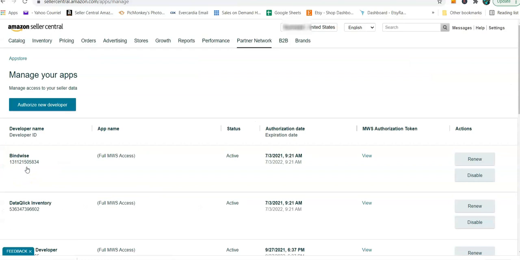Now we're going to authorize a new developer. Now the first thing to do is to look up at the top of your screen and make sure that it says United States. If you are Canadian, sometimes your Amazon account will default to your Canadian site. You don't want that to be there. You want that to say United States. It'll say your store name and United States. So make sure that that's up there. Otherwise, your listings are going to go to a different site. Now we're going to authorize new developer.